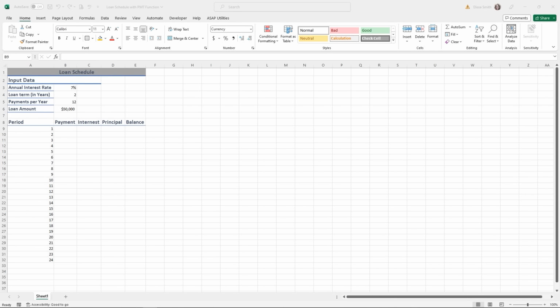Hey everyone, I want to show you how to start building your own loan schedule, or what we call a loan amortization schedule, in Excel. Now, there are lots of templates on the internet and in Excel that will do this for you, but because we want you to be familiar with the functions you use, we're going to do it on our own. I have a practice file open called Loan Schedule with PMT function. Please use it to follow along.